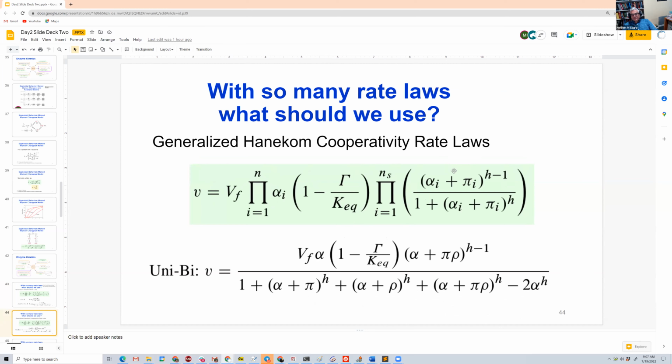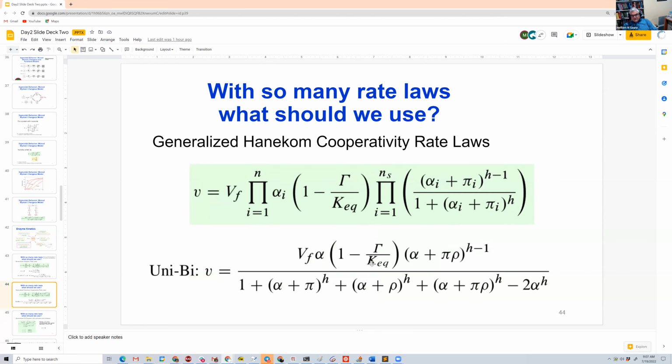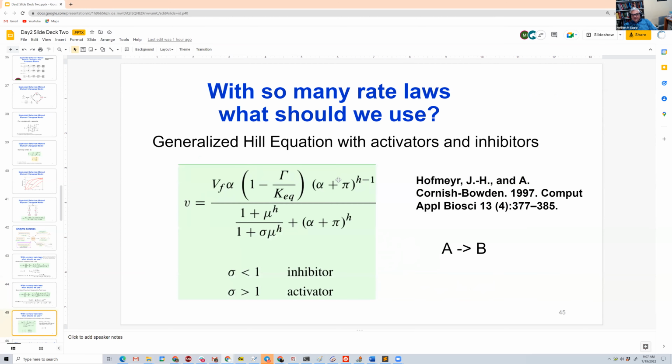to make it cooperative. So now you just add Hill coefficients to the powers and it'll become cooperative, such as this one here, uni by one. The other thing you can do is add inhibitors and activators, by adding an extra term here in the denominator. And you can either have inhibition or activation. If you want more details on these, the paper for the honeycomb rate laws is here, and if you want to add effectors, there's this one. Comp app bioscience was the old name for the bioinformatics journal. They changed their name, but that's basically the bioinformatics journal.